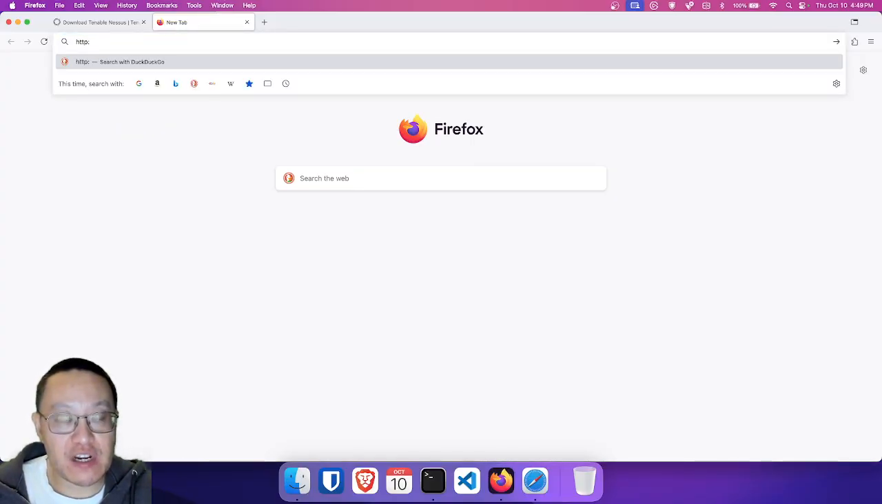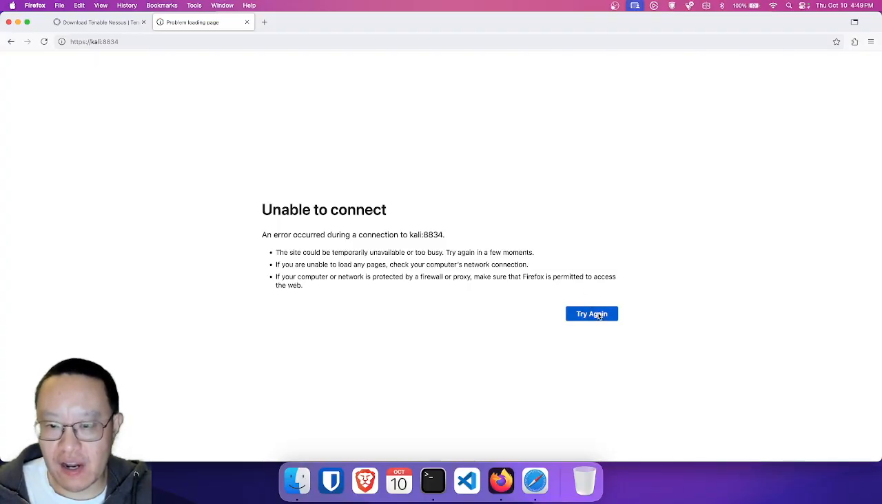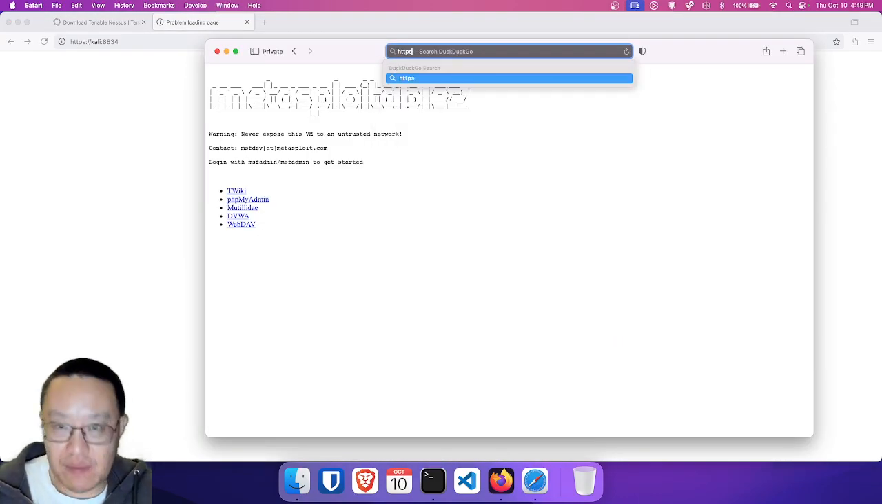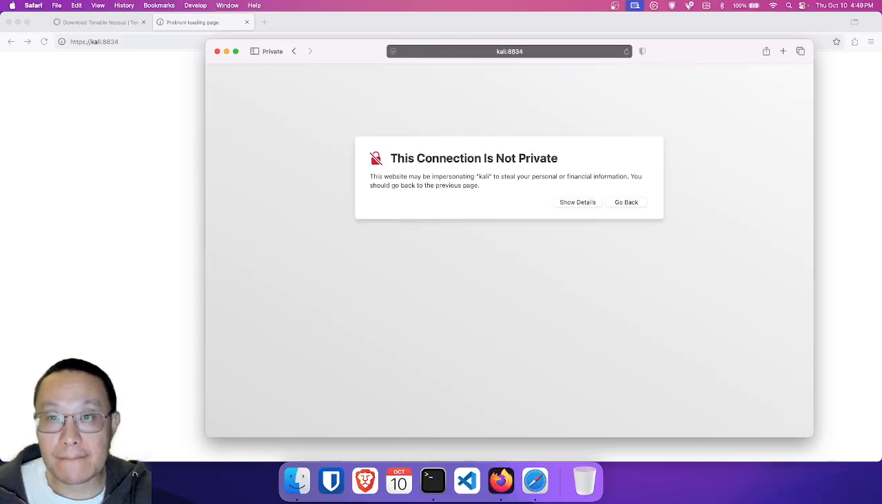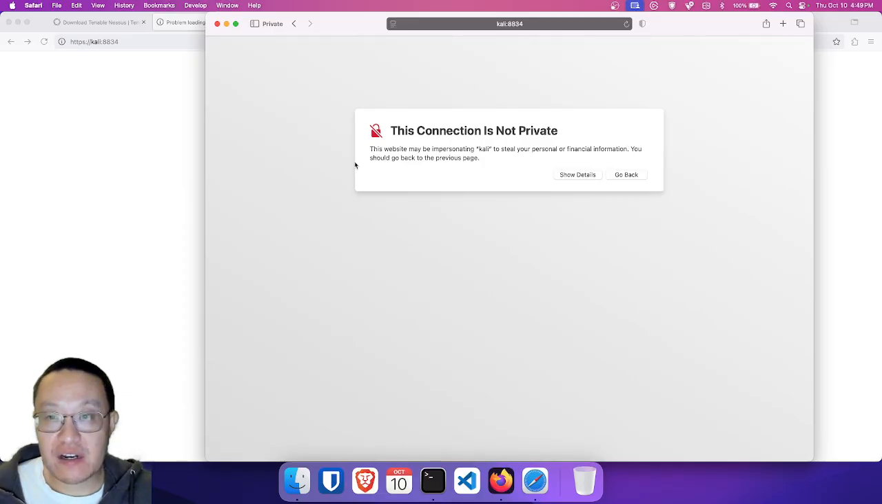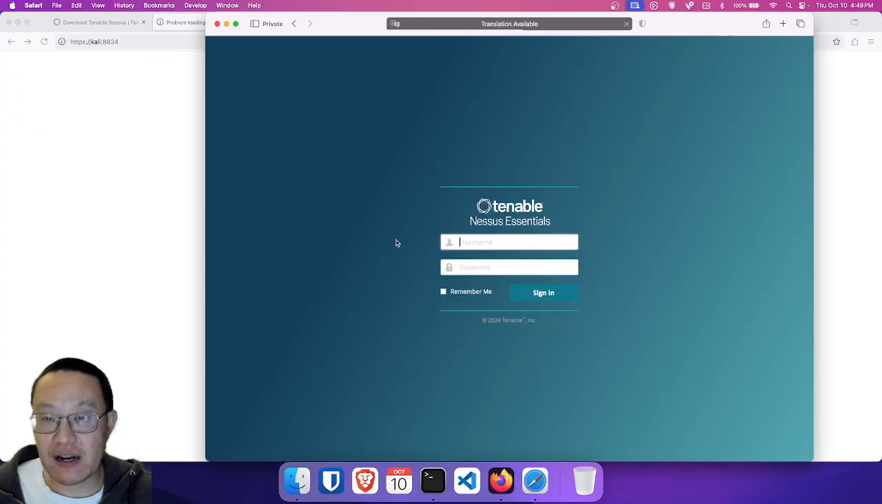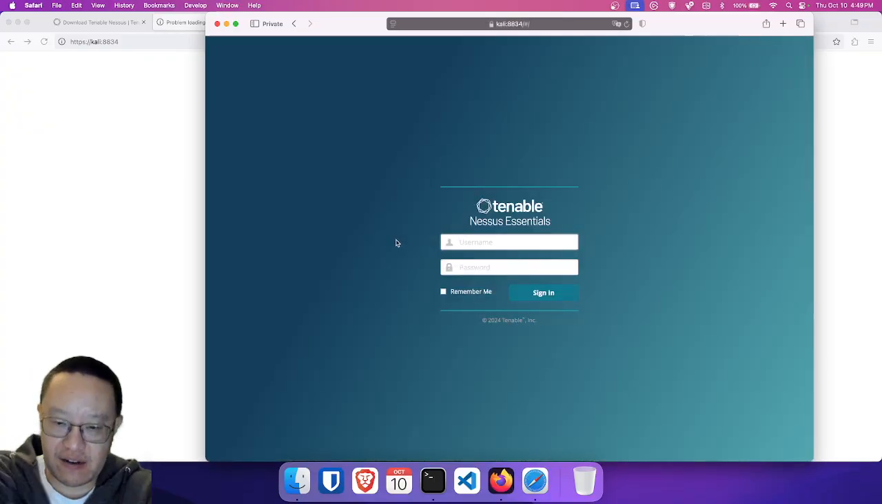So if I go to https, now you have to be https, Kali:8834, unable to connect. Why is this machine really acting up on me? I do not know. Let's go to https://Kali:8834. This connection is not private. Show the details. Okay, I am going to visit this website, and here it is.